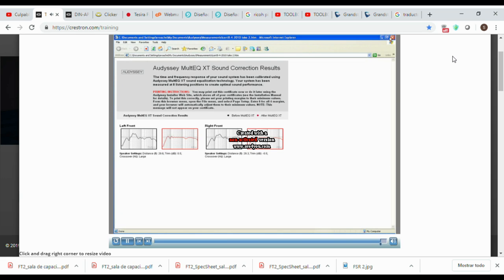When finished, Audyssey will display the results of the EQ process with before and after frequency charts to be added to the project documentation.